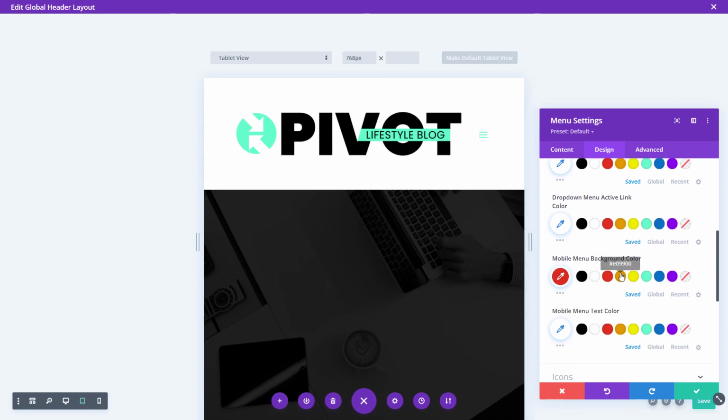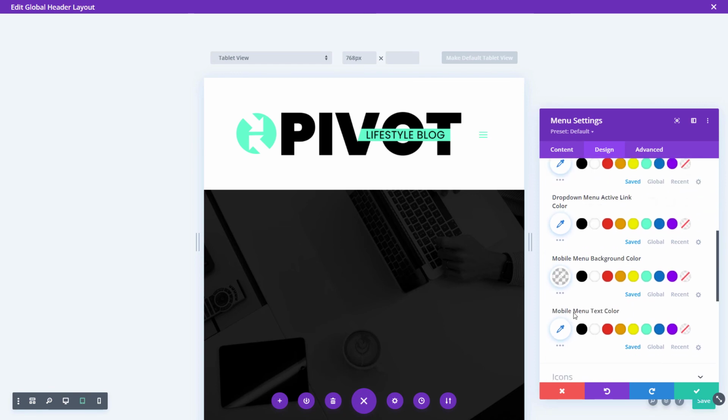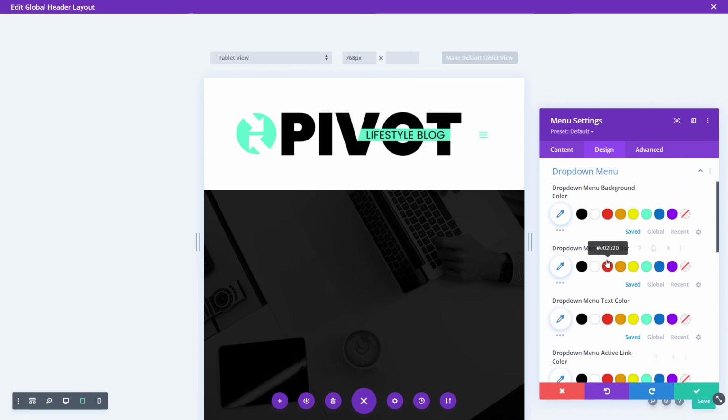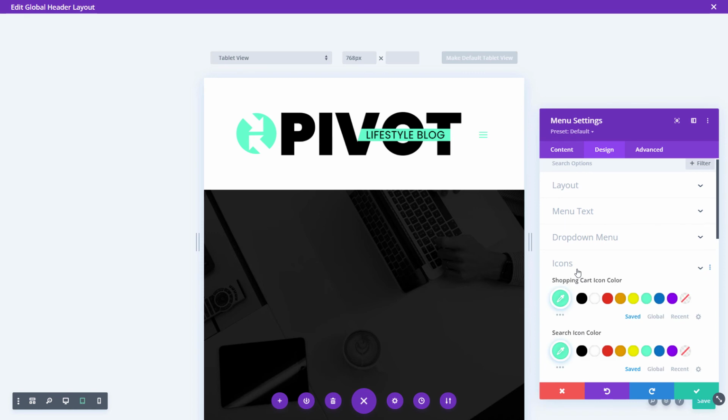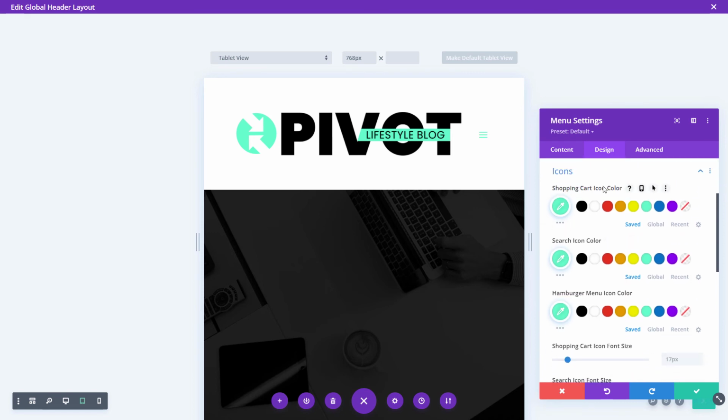Although it's not showing up, the mobile menu background color, I should say. So I've actually chosen the wrong one there. We've got the mobile menu. This is all background colors, I should say. Drop down menu, sorry, icons. Got a little bit off track there. There's a lot of options here, so have a play with it.